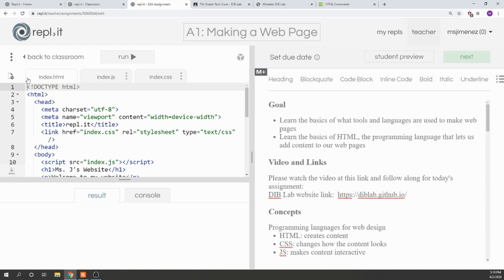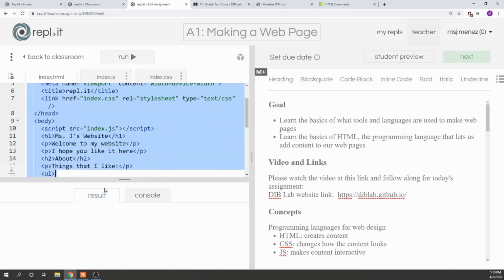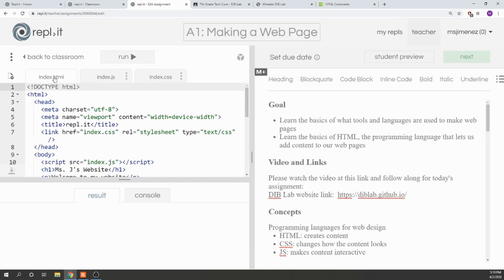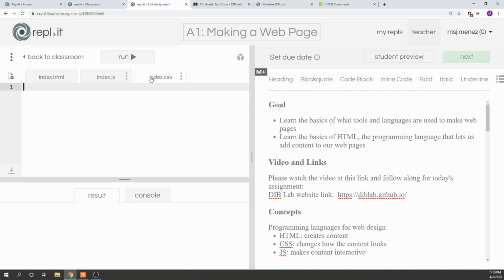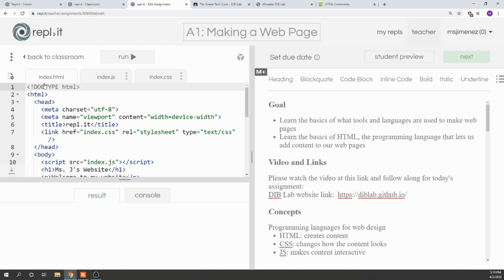This is your actual code. So this is our HTML code, but you'll notice that there are 3 different tabs. This is the HTML tab, there's a JavaScript tab, and a CSS tab. We aren't going to be using the JS or the CSS tabs today. We're just sticking with HTML. So in our HTML tab, I'm going to walk you through what this all means. But down here is our results. So this is where your website is actually going to show up. So with that, let's go ahead and get started.